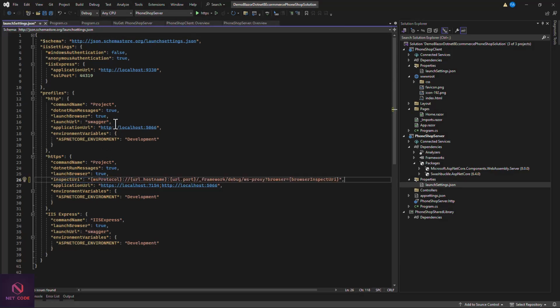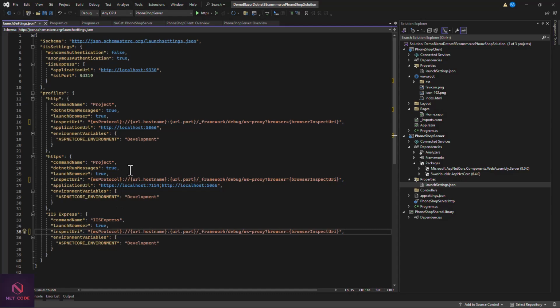So this, and this, and that, and this. Yes. So this is all you want to do, or you have to do. Let's save this. And now let's add the client to this project. So right click on dependencies from the server and click on add project reference.